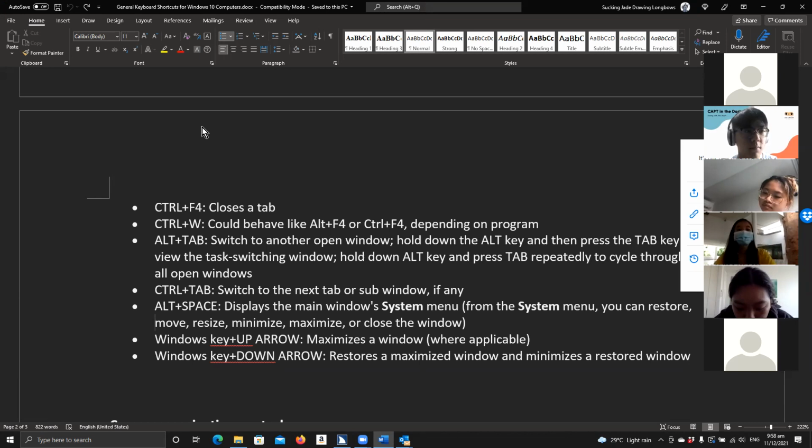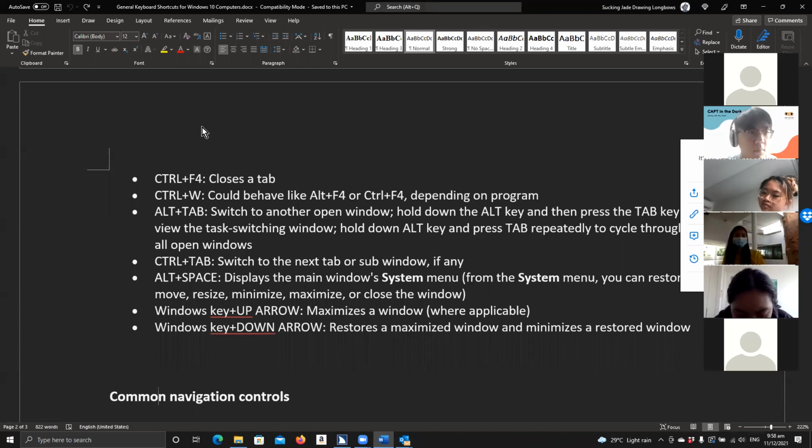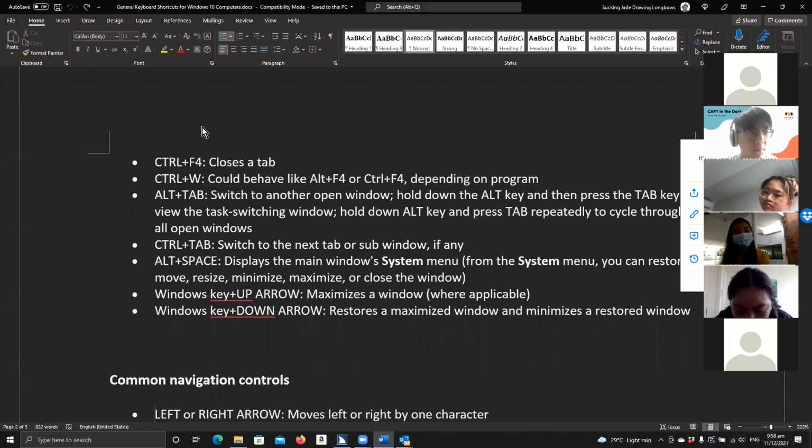Move, resize, minimize. Bullet: Windows key plus up arrow maximizes. Windows key plus down arrow. Level 0. Common navigation controls. Level 1. Bullet: left or right arrow moves left or right.